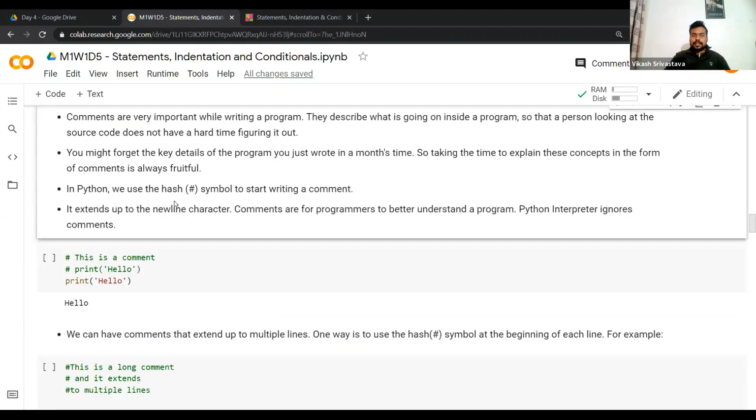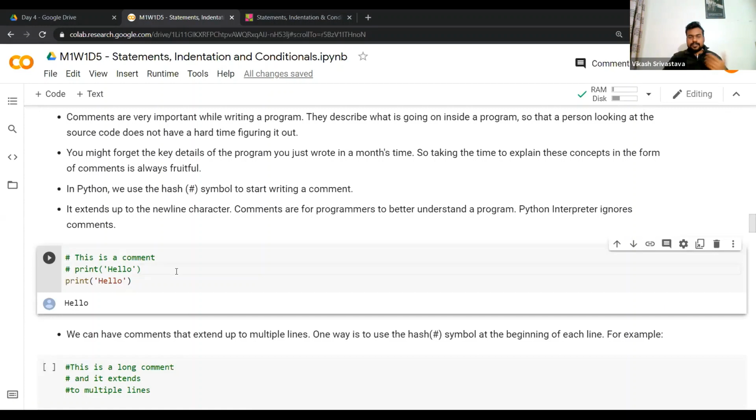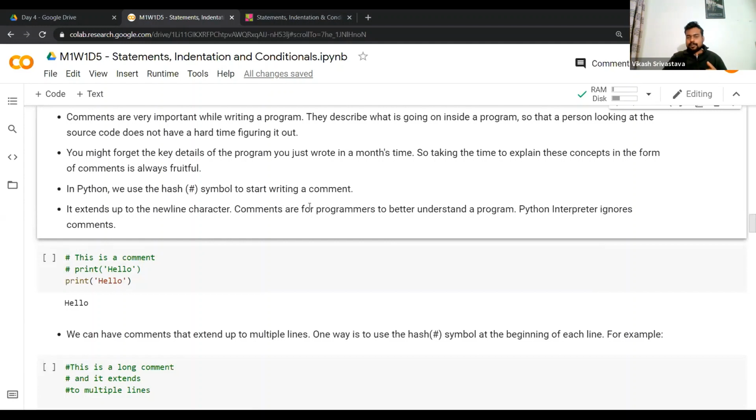Okay, you already know this thing. In Python, we use the hash symbol to start writing a comment. Okay, so this is a pretty common thing which I've already discussed with you earlier. It extends up to the new line character. Comments are for programmers to better understand the program, right? The Python interpreter ignores comments, right? So as I've told you previously, Python does not care much for the comments, right? So it does not interpret them.